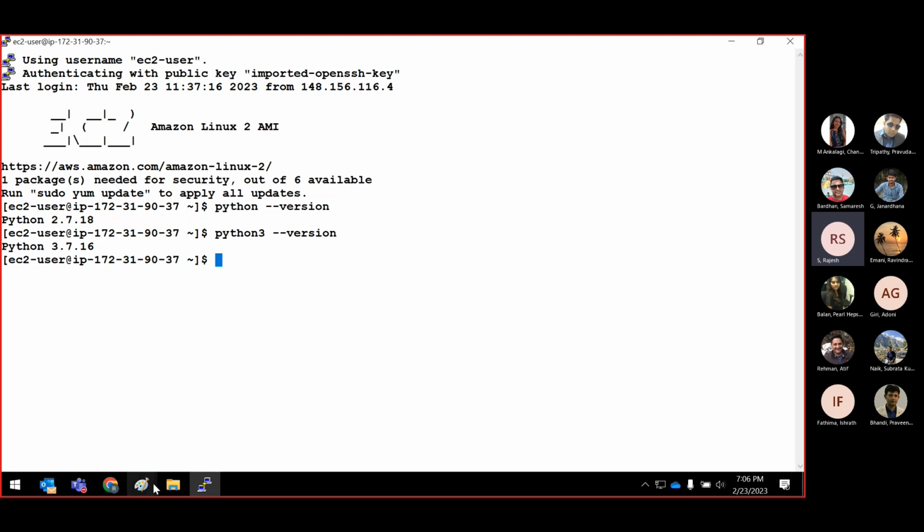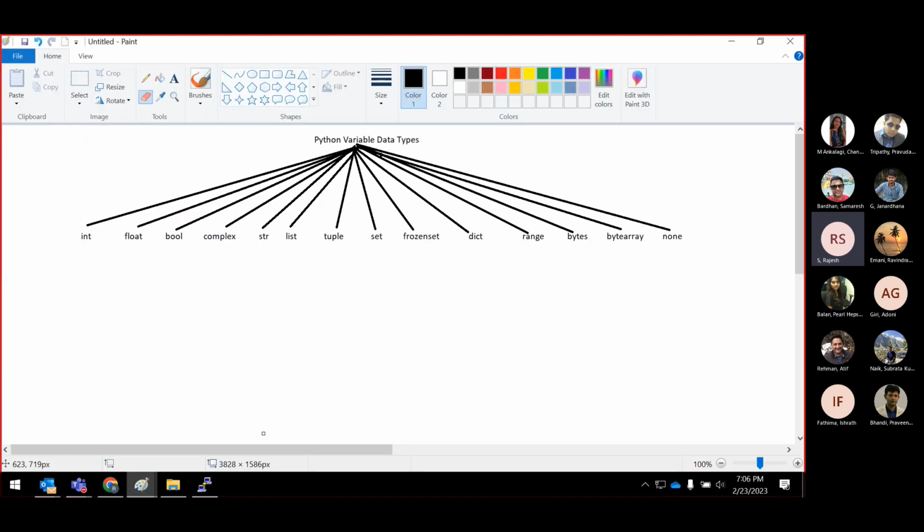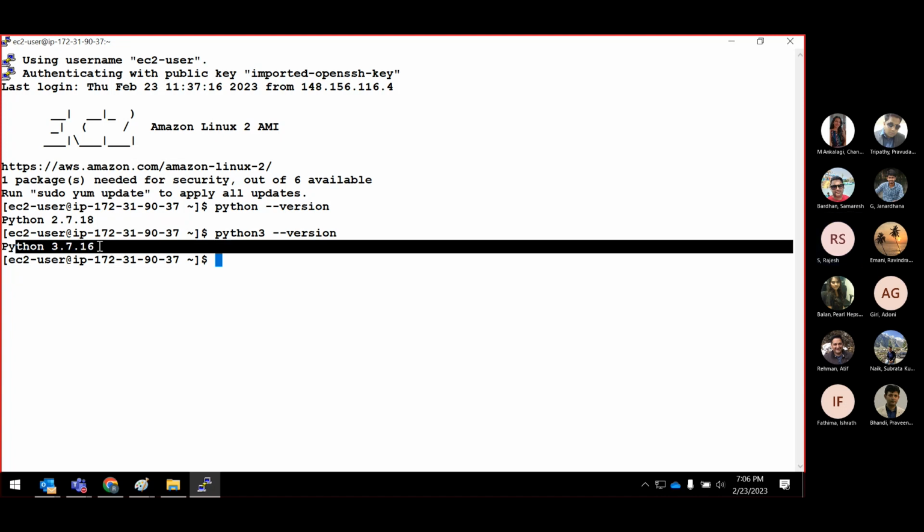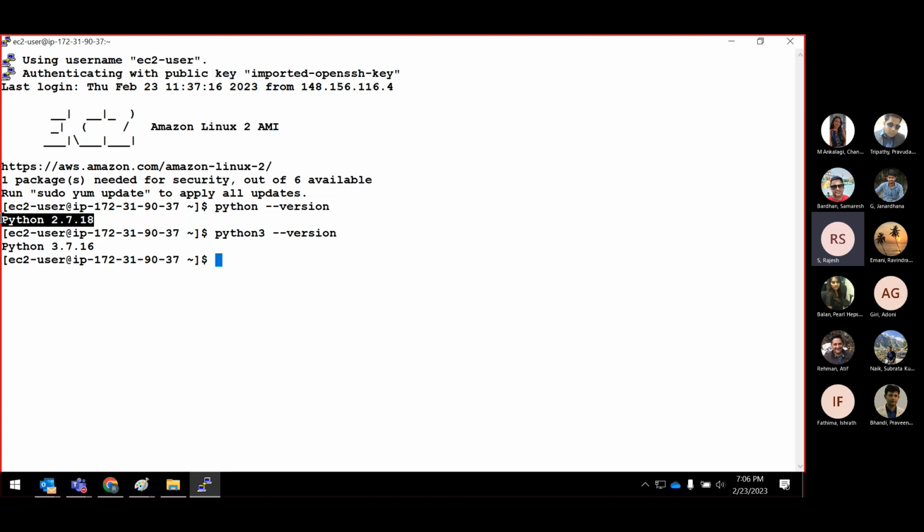For example, if I explain the data types here, the range doesn't work properly in Python 2.7, whereas it works perfectly in 3.7. So sometimes that happens. It means that if you have a Python program using the range data type, it might not work in this version. I will also show you how it doesn't work, so that you will understand it.